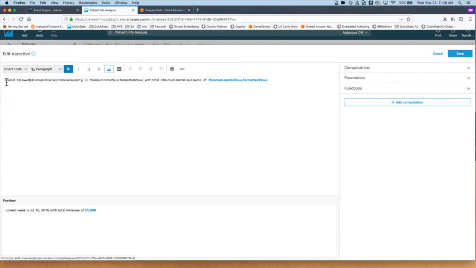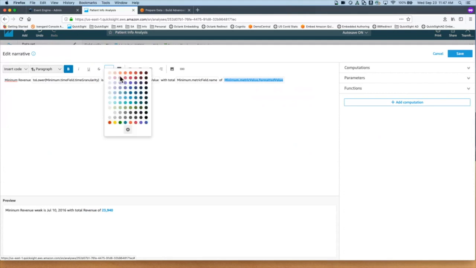So in here, let's say if I wanted to change this lowest to minimum revenue, I could just highlight that and just type over as minimum revenue. Okay. And you can see that it changes in the preview section down here. Likewise, if I wanted to highlight this section where it says the formatted value, and I want to show this in red, I can just select that and then go into this top panel, select the font color and select red. And that changes in the preview also.